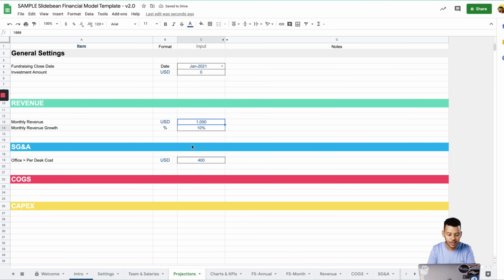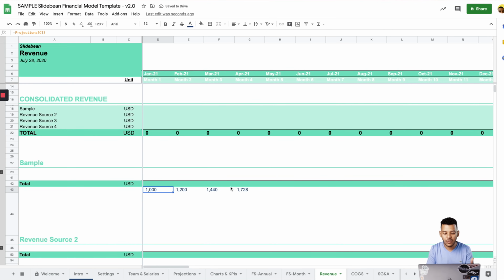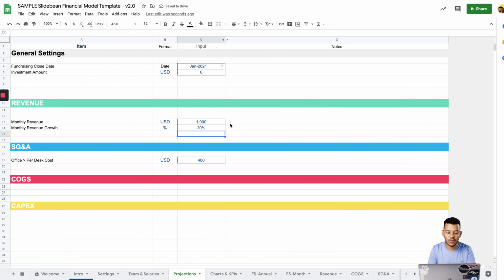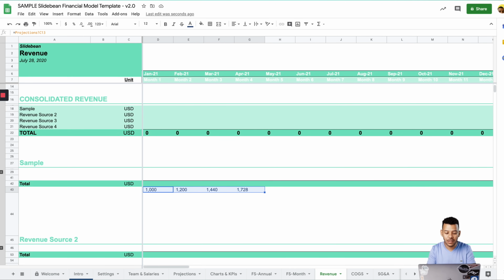And you could say, well, what happens if I grow by 20%? Then those numbers automatically change. So this projection sheet becomes like a control center for everything that happens in your model. Now, I don't want to go into details as to how to build different models here, because that's just complex.